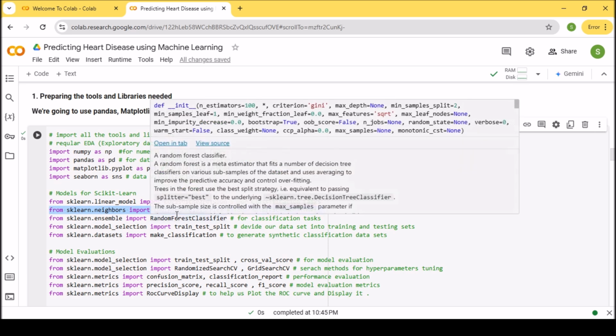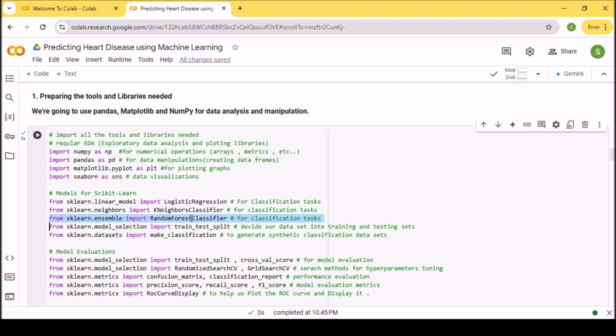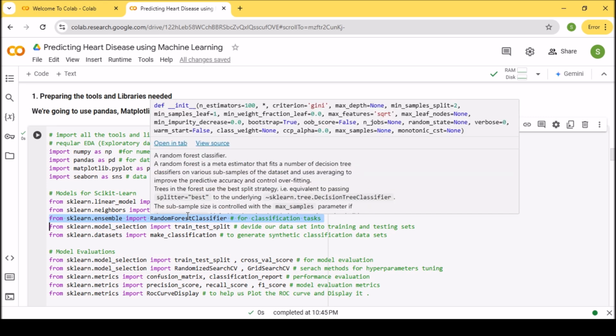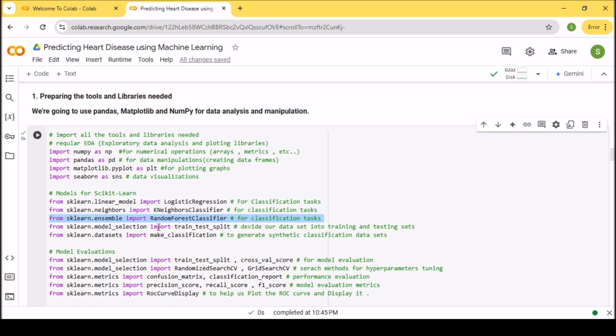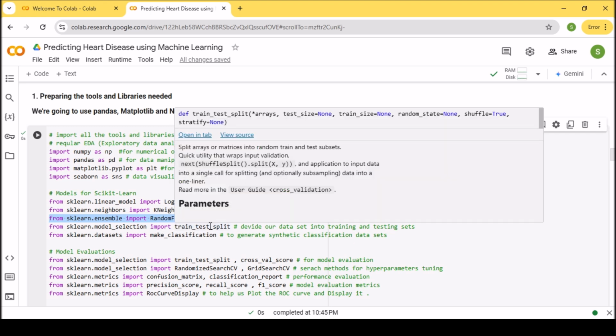The k-nearest neighbors, KNN, is a simple and intuitive algorithm for classification based on distance to the nearest neighbors. We have also the random forest classifier. It's an ensemble learning method used for classification and regression. It builds many decision trees and merges their results to improve accuracy and control overfitting. Import train_test_split, as we've discussed before, it will help us to split our data into training and testing sets.